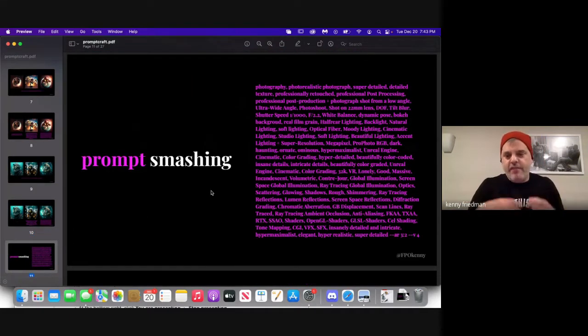This is what I call prompt smashing, which I found from somebody, and the image they created was absolutely beautiful. But if you look in here, I don't know if you can see my cursor, it says half rear lighting, backlight, natural lighting, soft lighting, studio lighting, cinematic lighting, soft lighting, beautiful lighting, accent lighting. They're putting so many things in there that don't necessarily make sense and counteract each other. Yeah, exactly. And my gut is no AI was ever trained on this. This is stuff that you know because you're a photographer. You knew that it was backlight. I don't think people are going in there and writing backlight.